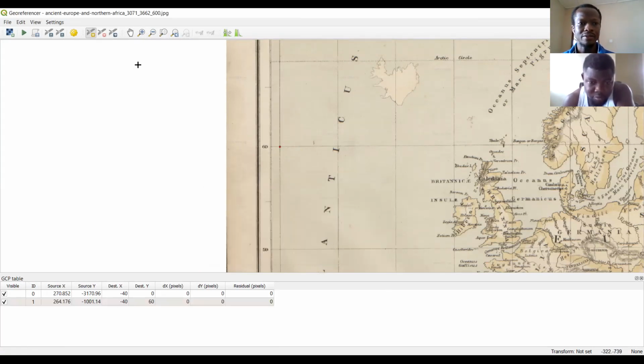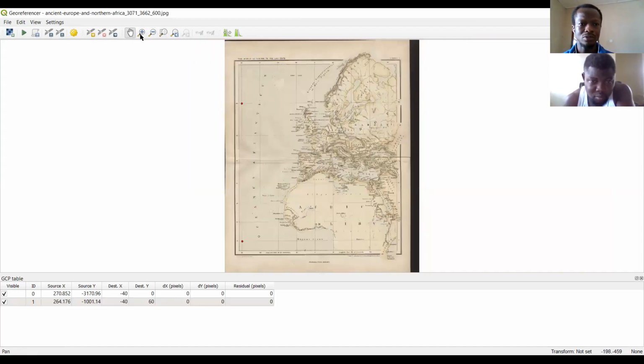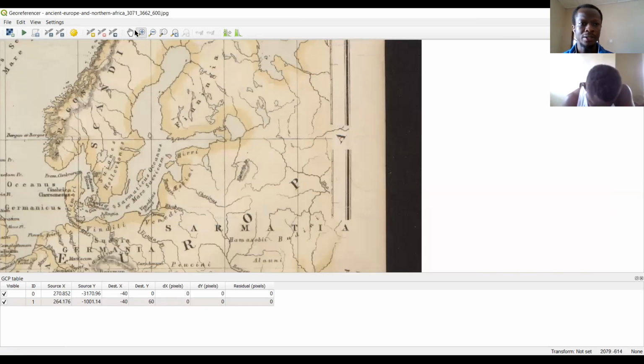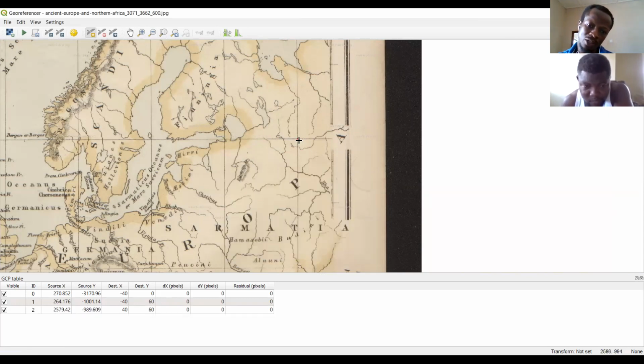Then we go to the far right. You can zoom out, zoom to the corner. This point here, add point. Then we click that, and we put in 40, 60. So just say okay. You see that there's a dot that appears anytime you do that.